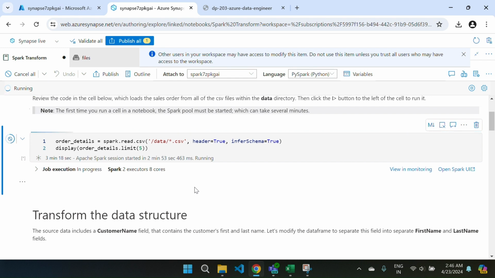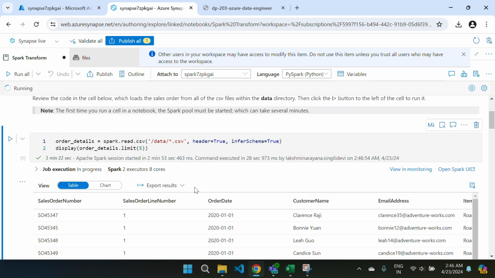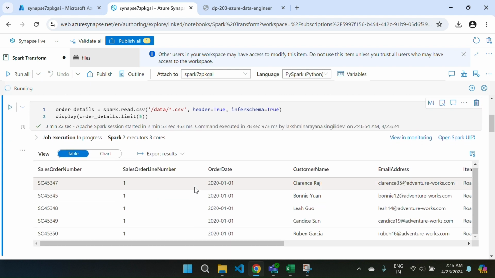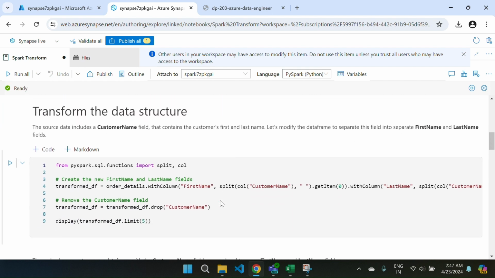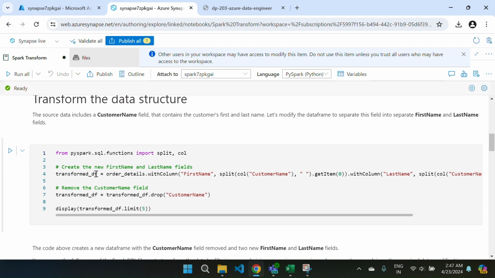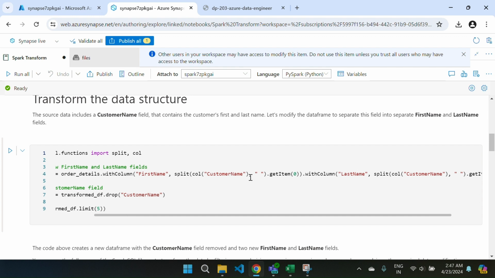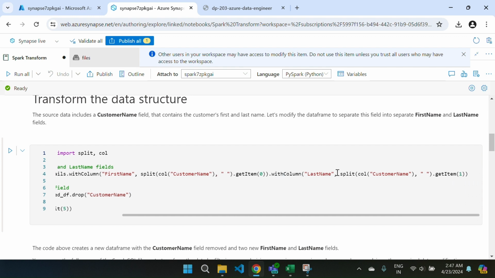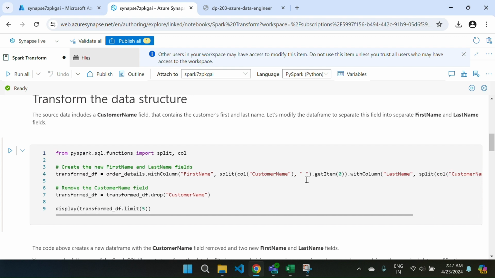Execution is still in process. Yeah, it executed successfully on our CSV files. Now transform the data structure. How do you transform it using PySpark SQL functions? Import the SQL functions and columns. You can see the transformed data. Here, combine the first name column and the last name column to create a customer name.